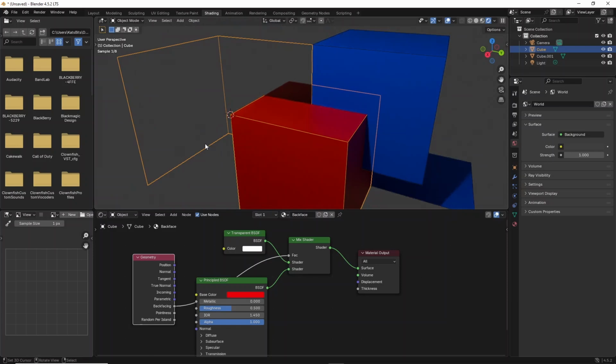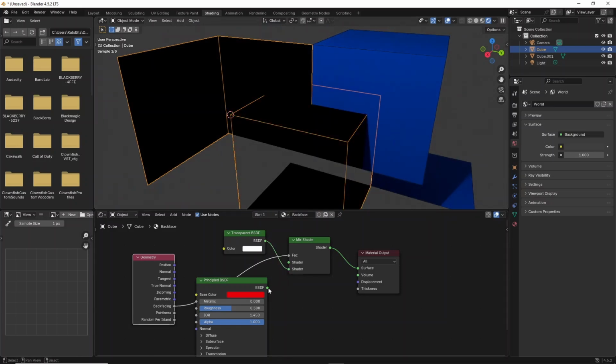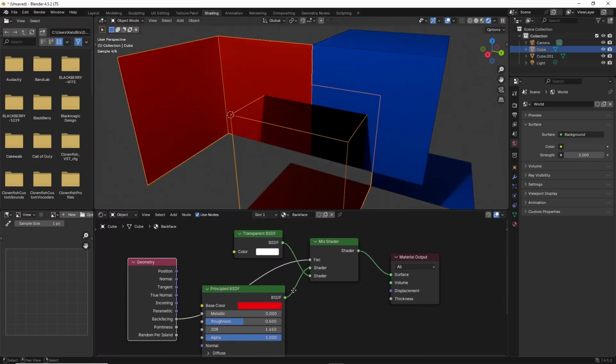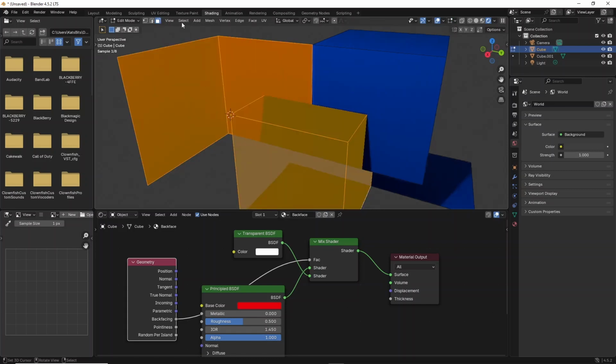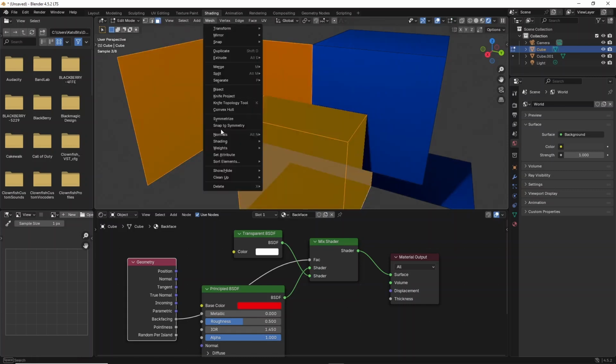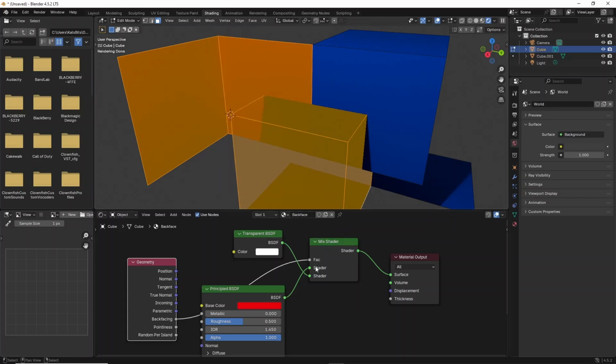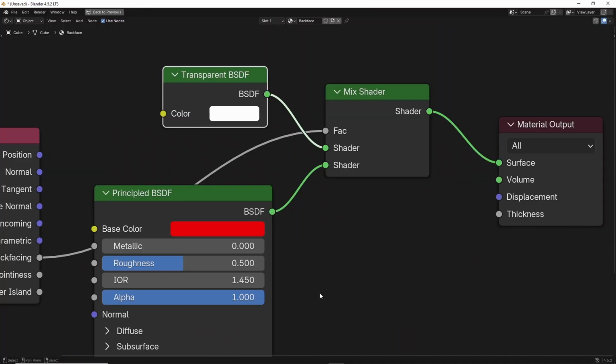If we want to invert this, all we need to do is reconnect our nodes and reverse the order. So we don't necessarily need to flip the normals as we might do in Edit Mode. We don't necessarily need to do this. So let's just take a closer look at that in full screen.